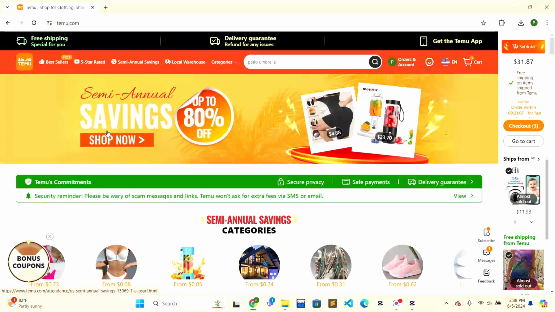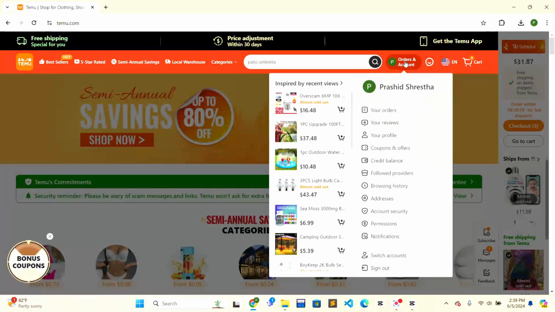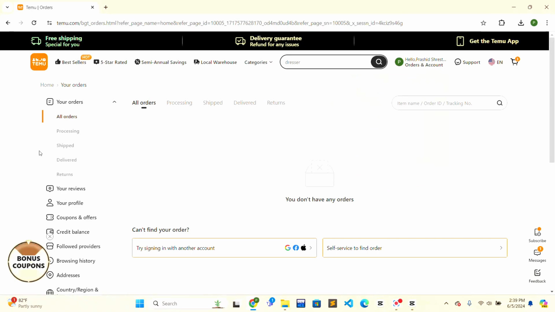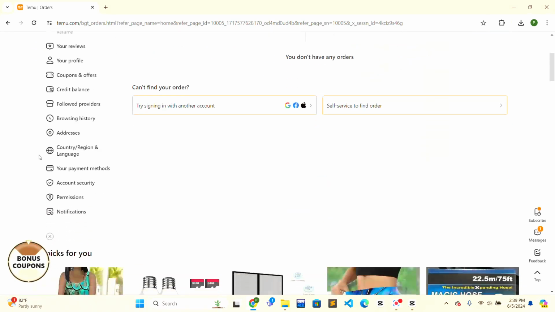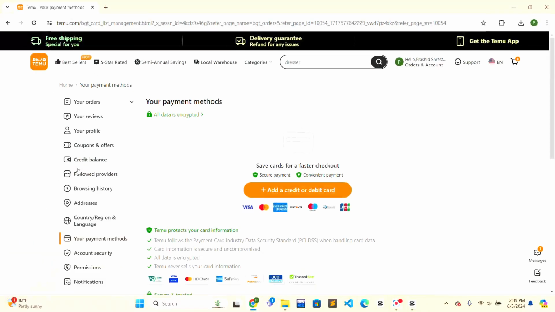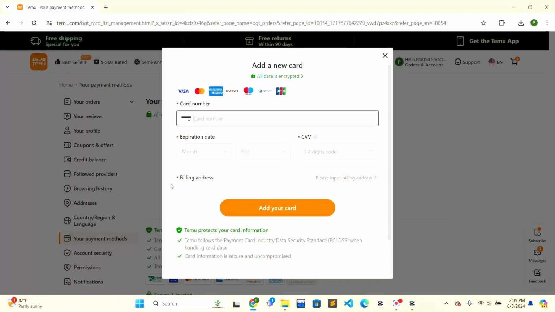And in order to add PayPal, there are two different ways. The first way is to go towards the right hand side. There is Order and Payments. You can just click there and the interface will be opened, and you just have to scroll down a little bit until you see your payment methods on the left hand side. Just click on there and this interface is shown to you. You just need to press on add a card or debit card, and when it is opened, a pop-up notification box is opened and you can just enter your PayPal details.